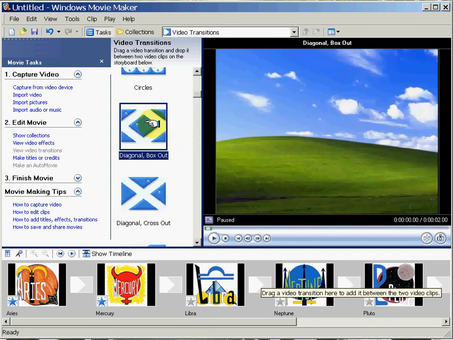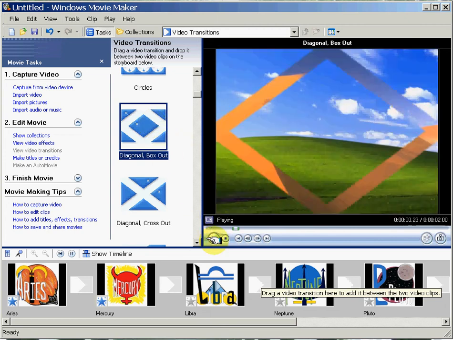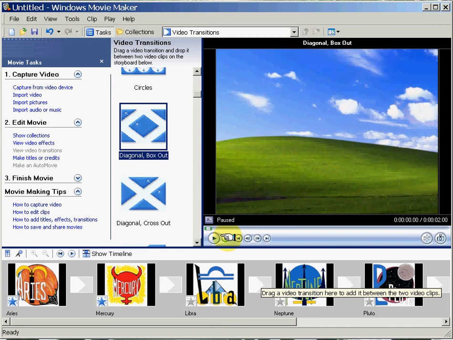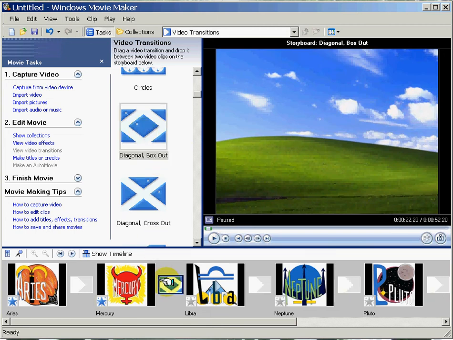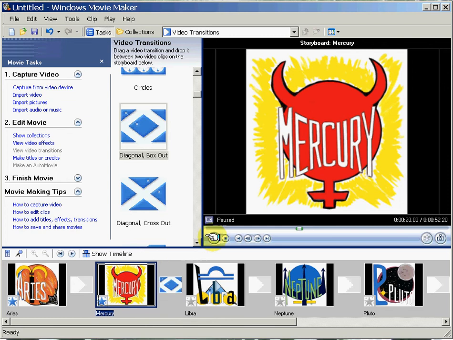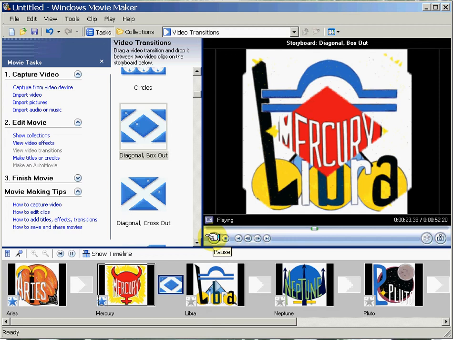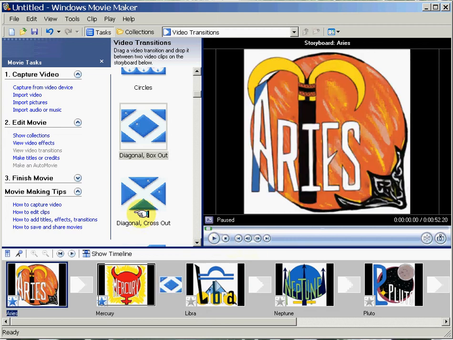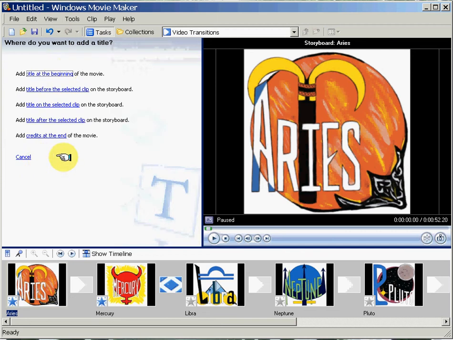We can put it in here and demo it to see what it does. We can then drag it down between two of our graphics, click on Mercury, click the play button and see what it looks like with our graphic. Pretty cool, huh?